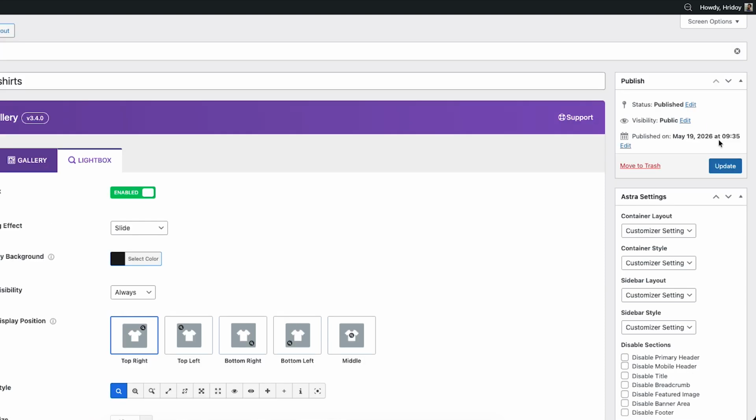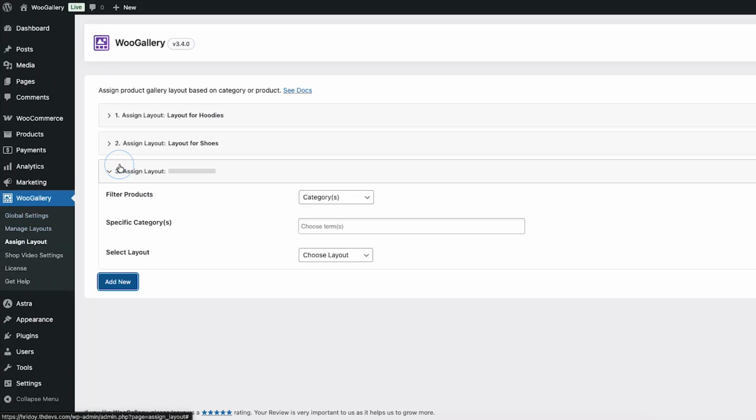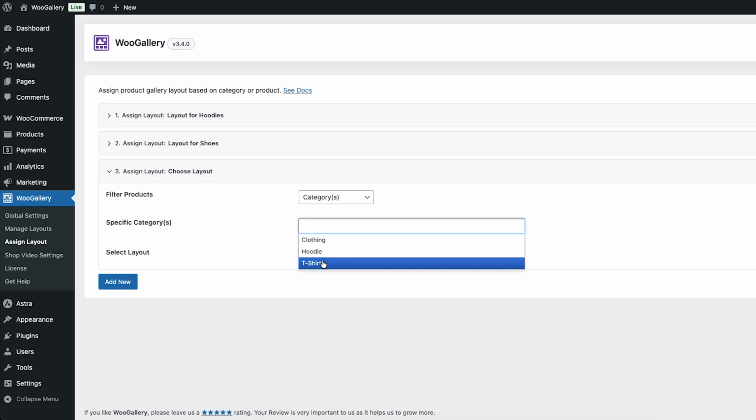Now that the layout is ready, let's assign it to specific products or categories. Go to WooGallery, Assign Layout. Then click on Add New to create a new layout assignment rule. From the Filter Products dropdown, choose whether you want to assign the layout to specific product categories or individual products. Choose the terms for categories or the specific products according to the filter you have selected.